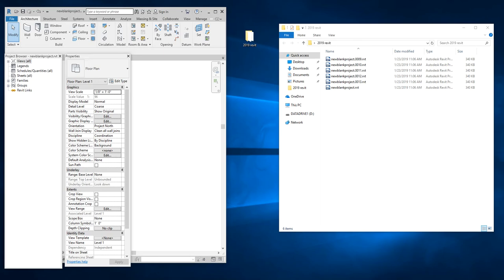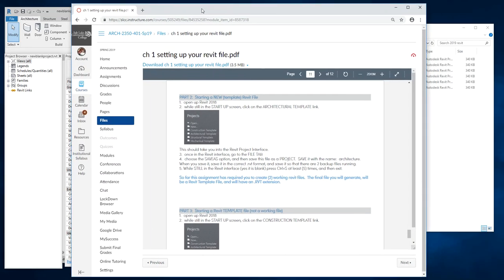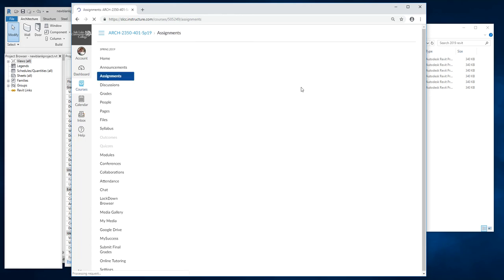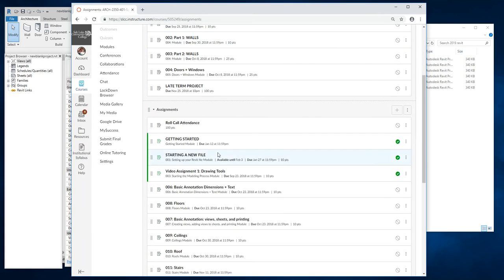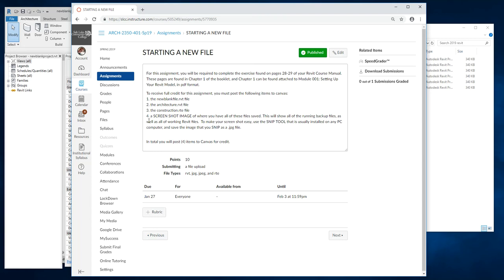It says starting a new template Revit file. So you'll go through the instructions on that. And at the very end, I'm going back to our actual assignment in Canvas, which is starting a new file here. It says, to receive full credit for this assignment, you must post the following items: this file, newblankfile.rvt, the architecture.rvt, and construction.rte. And a screenshot image of where you have all these files saved.